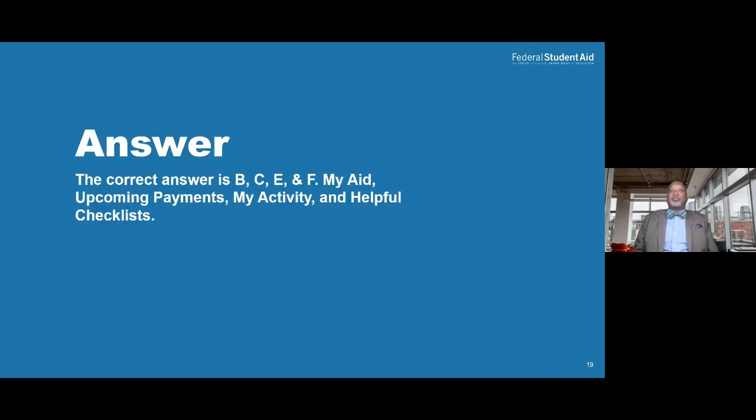The correct answer is B, C, E, and F. It is My Aid, Upcoming Payments, My Activity, and the Helpful Checklist we just spoke about. All these can be found under your StudentAid.gov account.